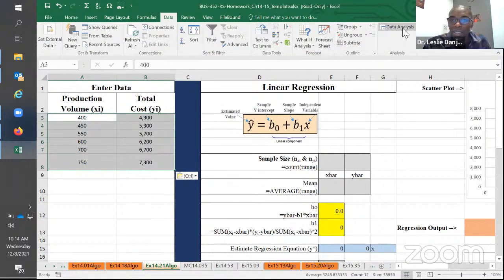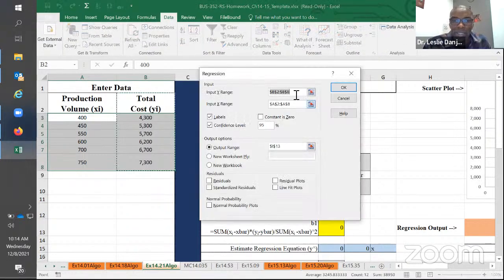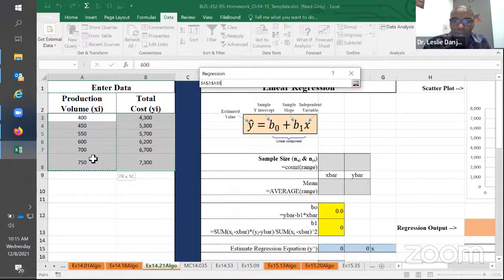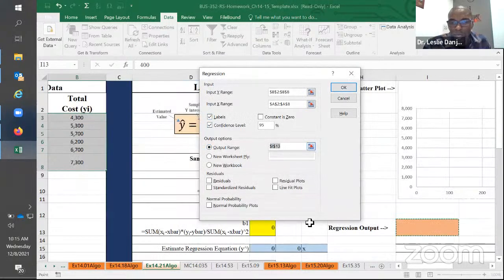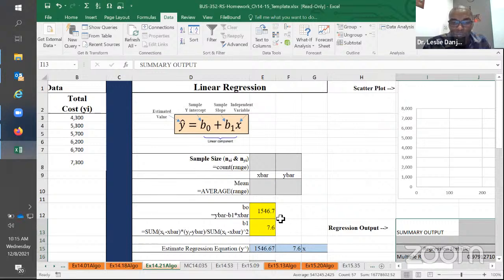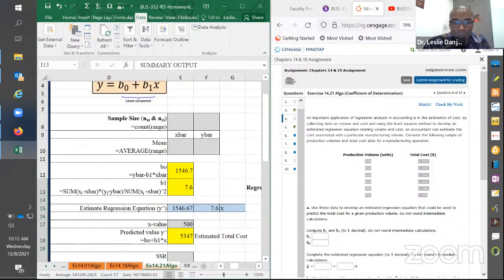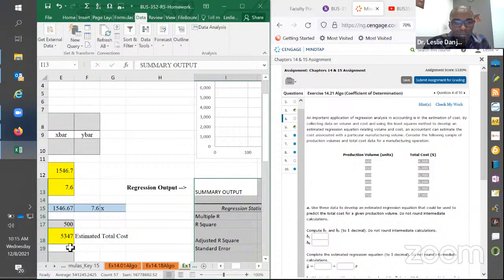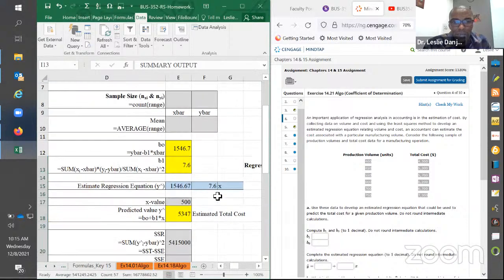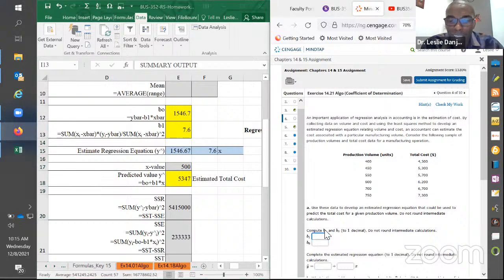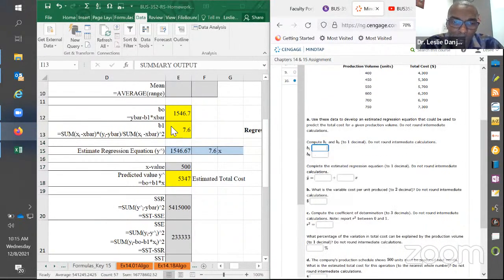Data analysis, regression, okay. My Y, my X, labels that. I'm gonna put my output right there. All right, so that is correct. Click on OK. Splacker, you got your results right there. Let's start entering some information, please. All right, go back over one more. All right, what is my B0? Pay attention, guys. They came up with B1 first. B1 first. B0.